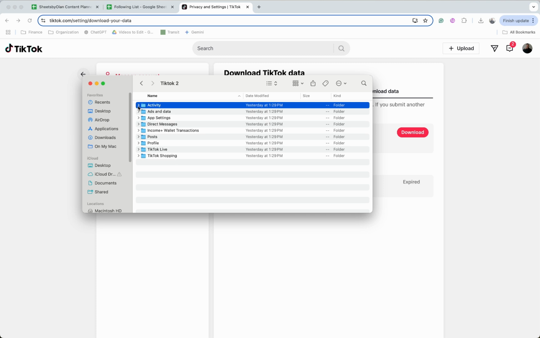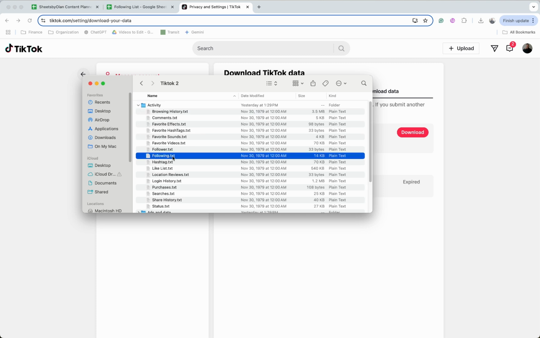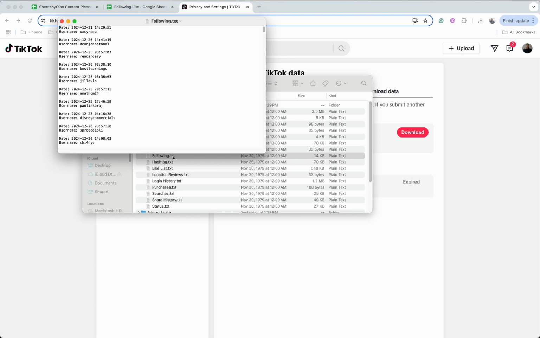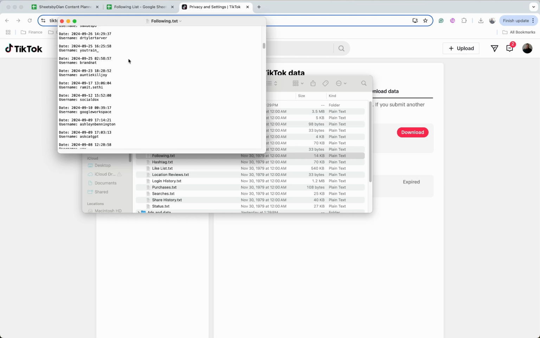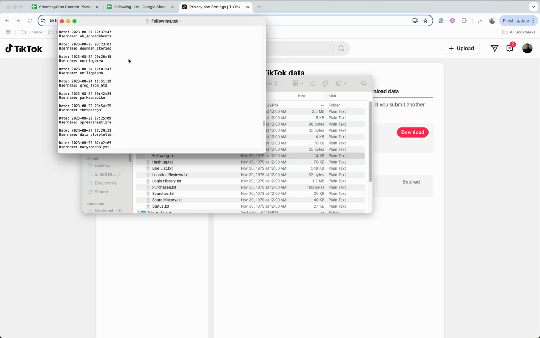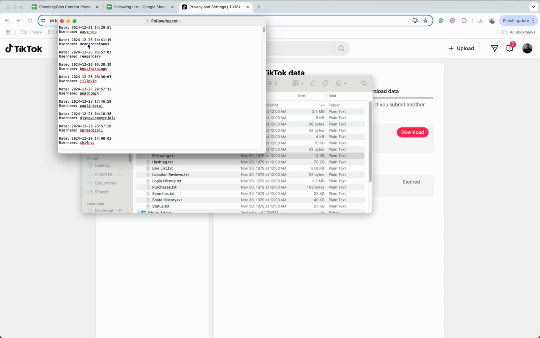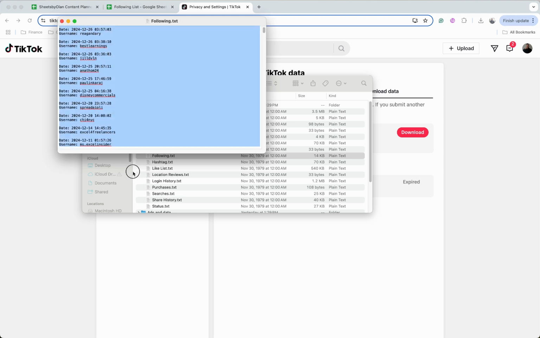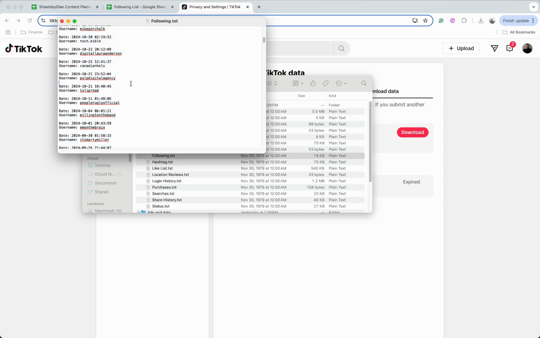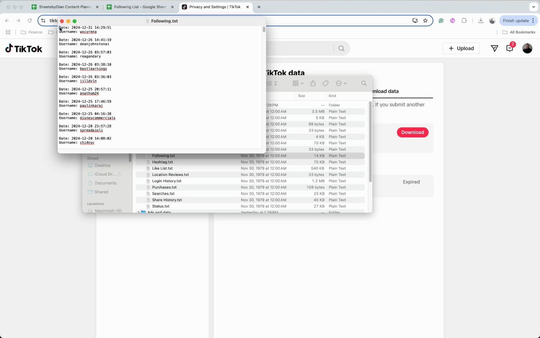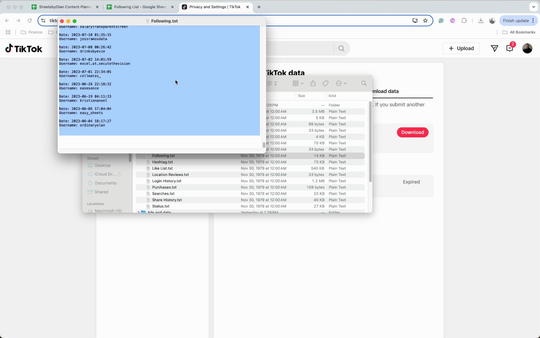So we'll go into activity and then go to following.txt, double click on that, and it will show you every single person that you followed and the date that you followed them. Now we need to copy all of this, but instead of dragging, it's going to take forever, especially if you have a lot of followers. So the trick is to click right in front of date, hold down Command Shift and press down, or if you're on a PC, it'll be Control Shift and press down. And that will go all the way through the end of the text.